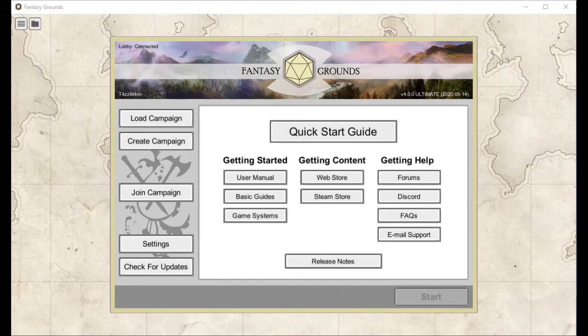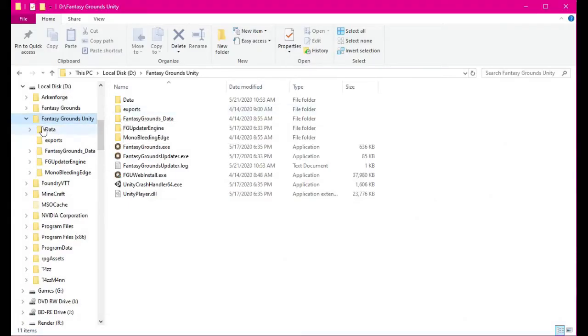The next thing I want to show you, once you have it downloaded, is, as you can see, we're in our Fantasy Grounds Unity. Depending on where you actually told it to set up your data folder, which is this guy right here, I actually told mine to go here. The default location, I believe, is, let's see if we can find it real quick.